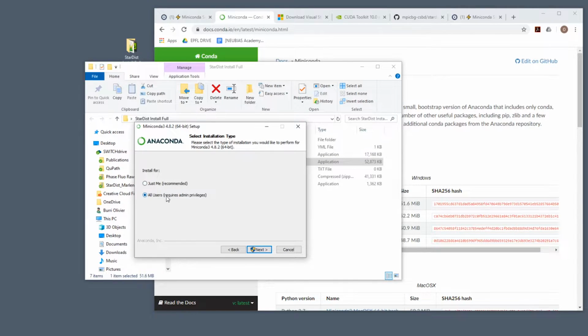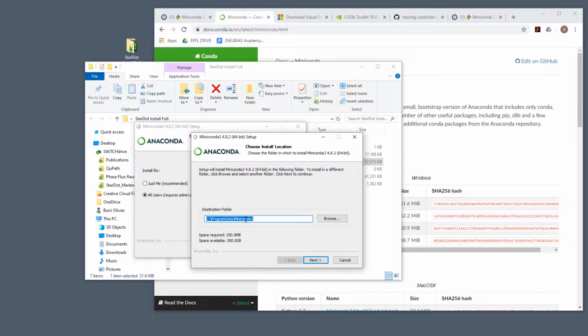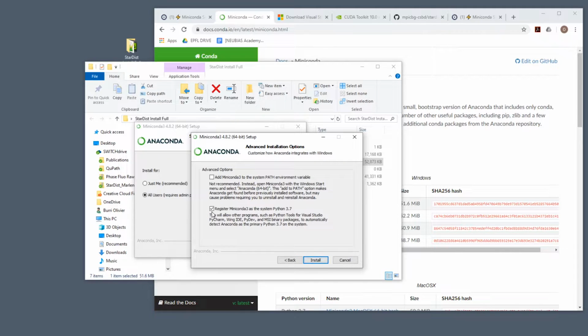So in our case, we're going to install this for all users because we have different people logging into this machine, and all these people are going to need to use Miniconda. Here we're installing it to the default location in C program data. We're registering it as the Python 3.7 because we do not have Python installed on this machine. However, we don't add it to the system environment variable. We don't need this, and it's apparently not recommended.